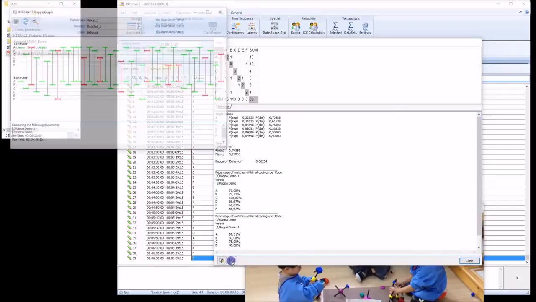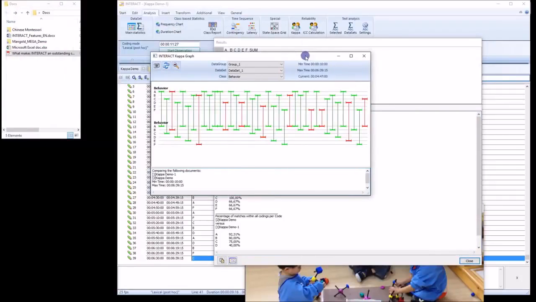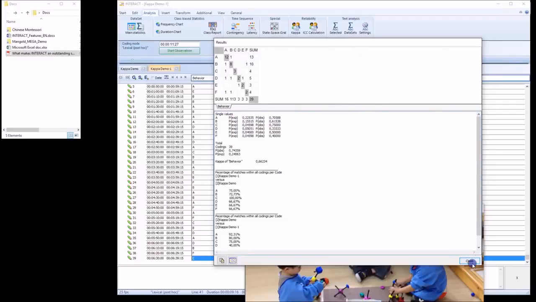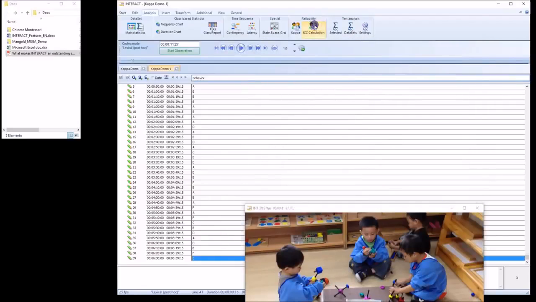I can also visualize differences in this chart. So the red ones show me the mismatches that the two coders made, and the greens are the matches. There's also an interclass correlation coefficient calculation in here that gives you another measure for your rate reliability.